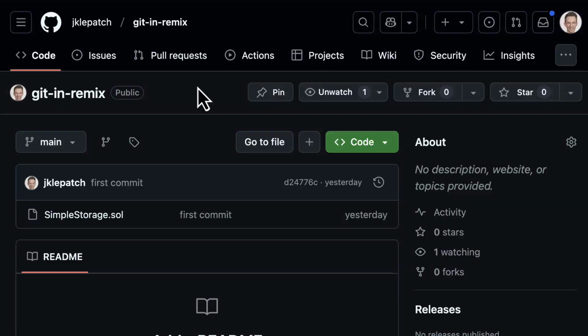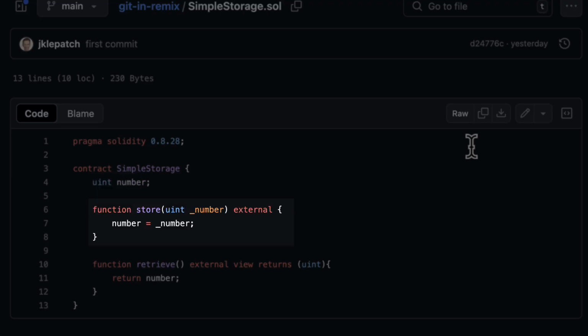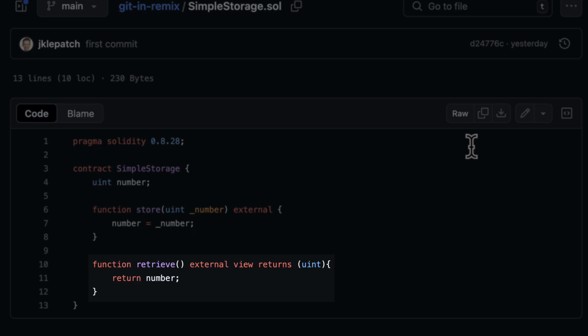For this tutorial, we will clone this GitHub repo. It has a single file, a simple storage smart contract. This smart contract has an integer variable, a function to update it, and a function to read it.